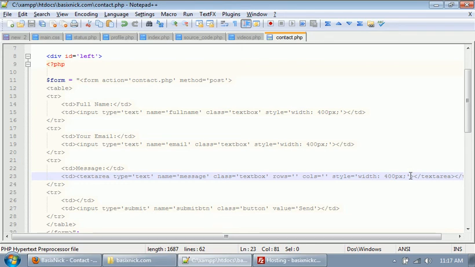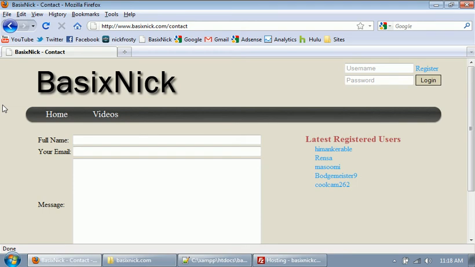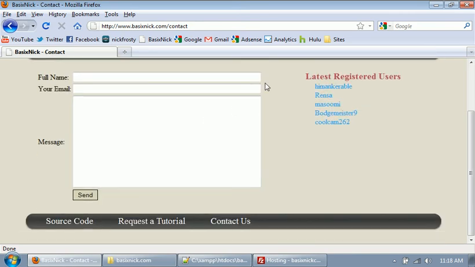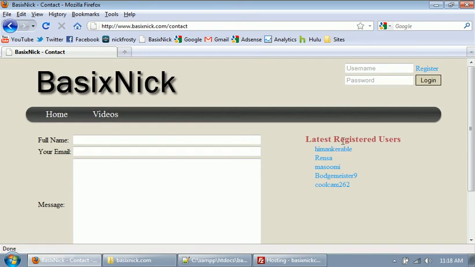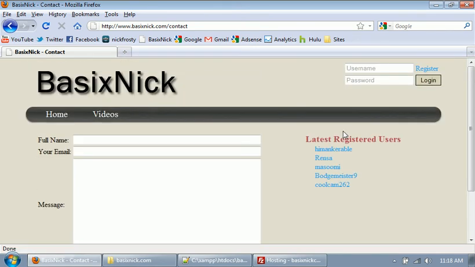So whatever. We have the width, and we also need to declare height. And I'm going to say 200 pixels. So if we upload our contact file now, and after we upload that, if we refresh the page, we now have it larger and everything. Everything's the same width, and we have our right column in there. So obviously it looks nicer already.